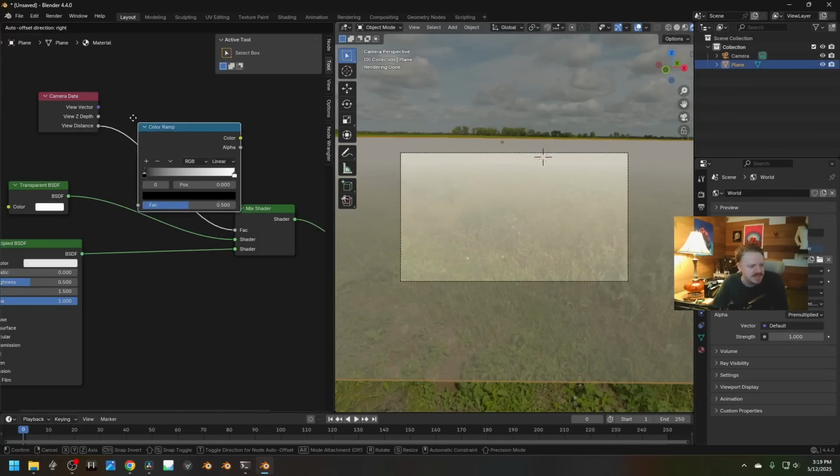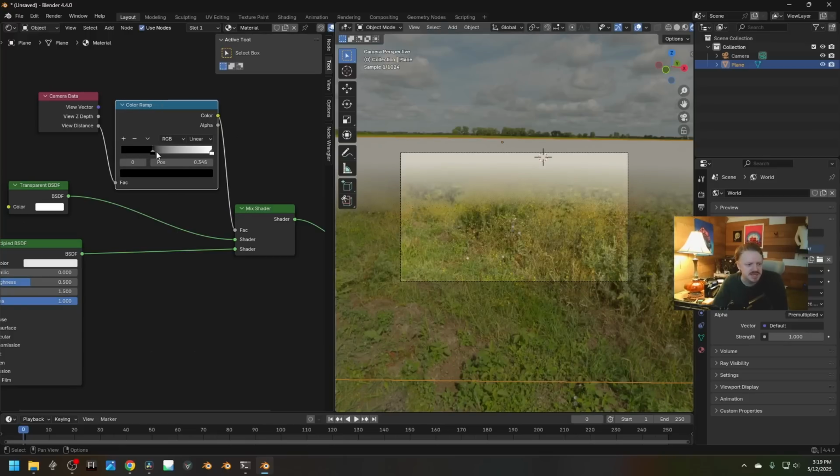And if we want, we can make it a little sharper, maybe crunch it up so it's completely gone by half a meter from the camera. But yeah, that's all you got to do.